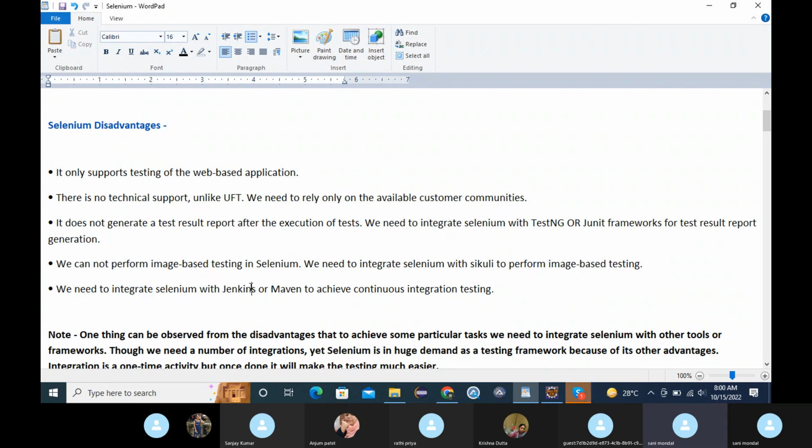We need to integrate Selenium with Jenkins or Maven to achieve continuous integration testing. What is continuous integration testing? I will explain this when I take the Maven or Jenkins class.